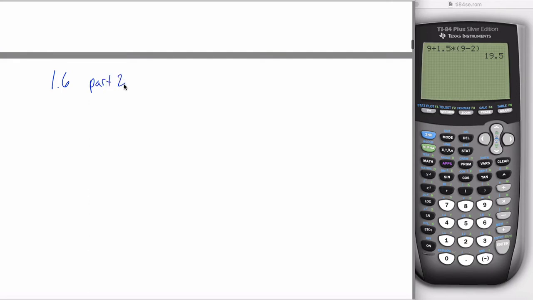So this is 1.6 part 2, where we're doing descriptive statistics. Step 3 in our 4-step process. Can't talk and write at the same time, apparently. Except now we're doing it with pictures, with statistical plots.